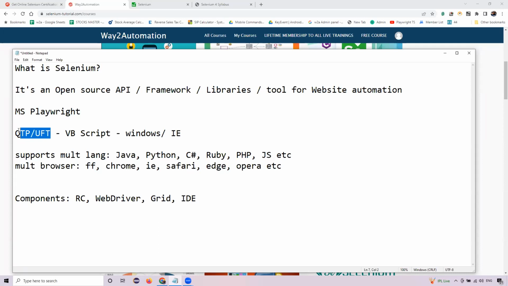Means if it is a tool, let's say QTP is a tool, then a tool contains only limited features. Features which are developed by developers. Could be 100 features, could be 200 features. That's it. So you can automate your test cases based on those 200 features only.